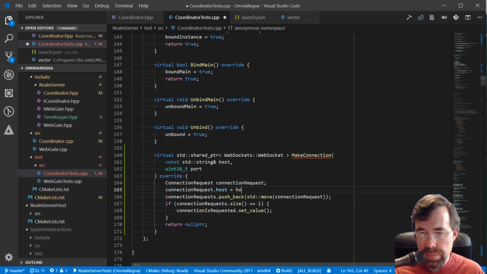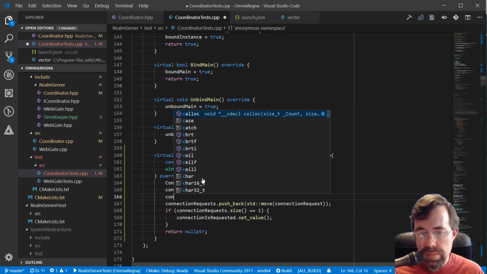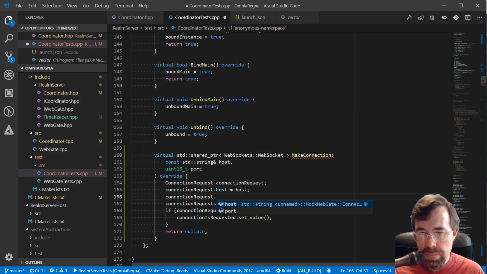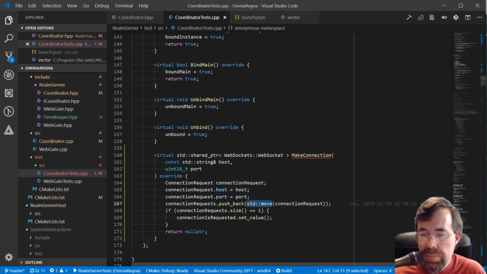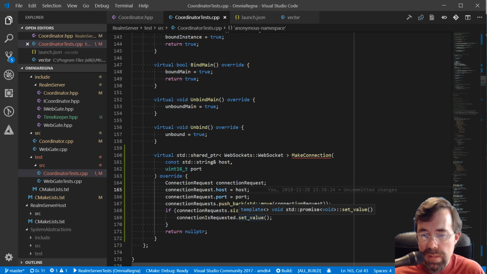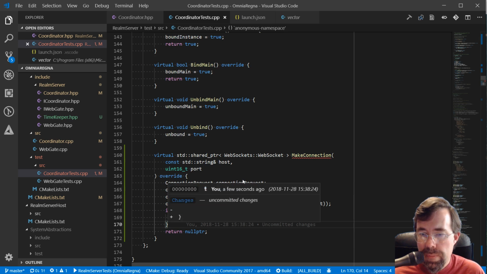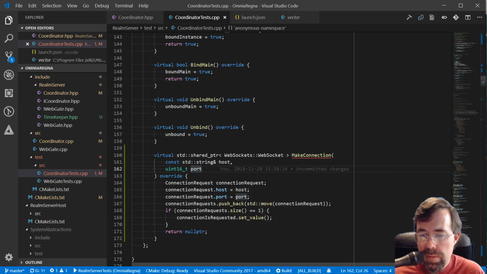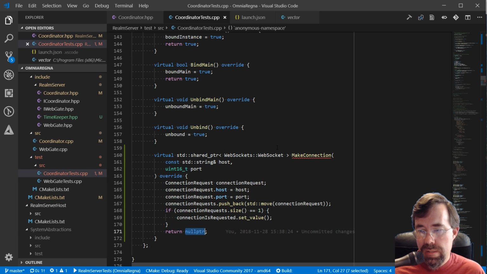I wonder if that irks people if I sometimes switch from writing backwards to writing forwards. Port equals port. So that's all we really need to do. This standard move prevents us from accidentally making a copy because we don't need to make a copy. We just need to transfer its ownership into the vector. And then if it's the first one, we will satisfy the promise so that the future can be ready. And we won't actually manufacture a WebSocket yet, but I will soon.